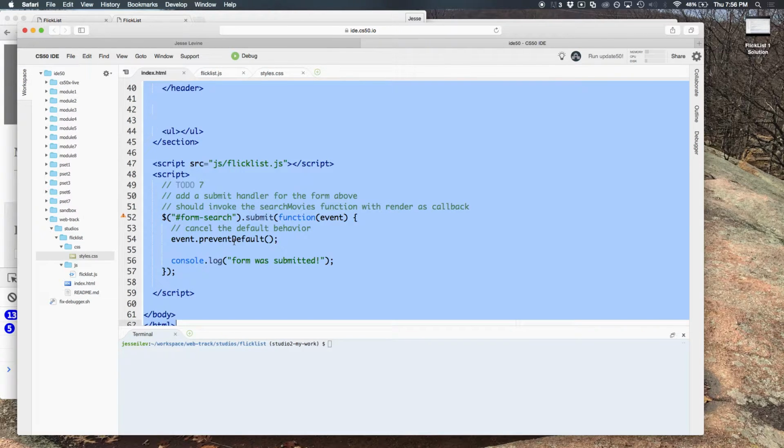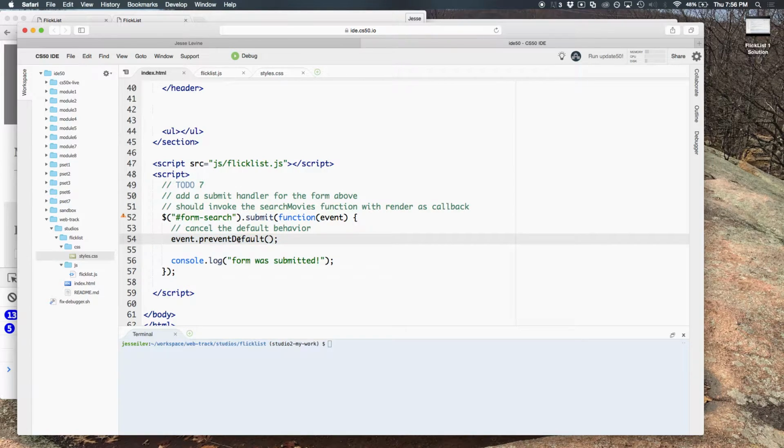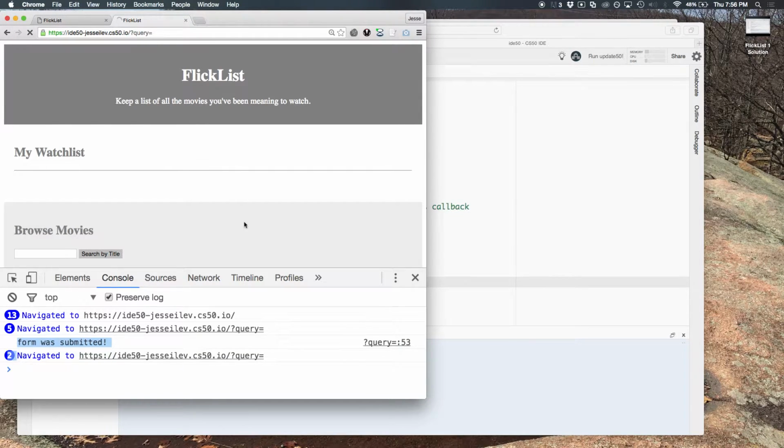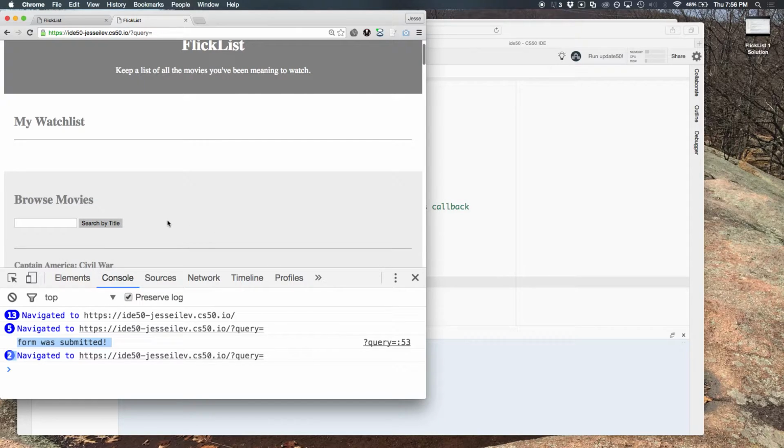This stops the form from doing what it normally would do. And yep, so I meant to just give you guys kind of this whole skeleton. But now you know. So now when I click this, theoretically the page should not actually refresh. Yeah, that's good.